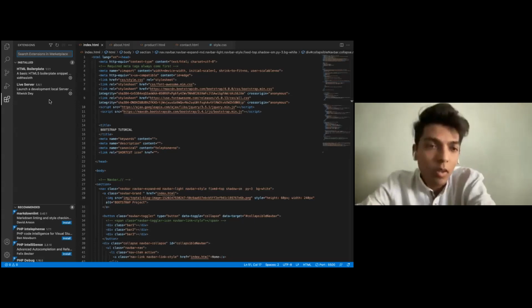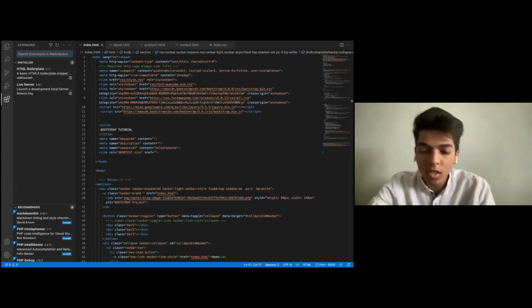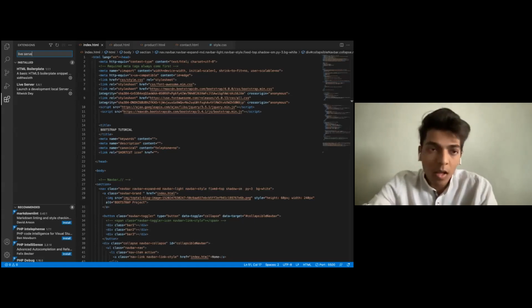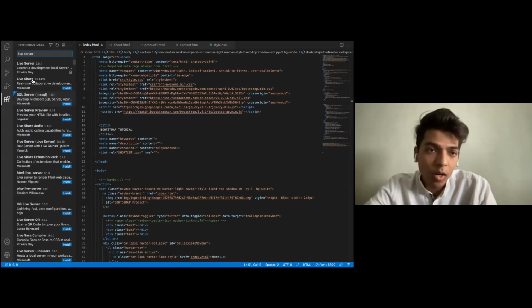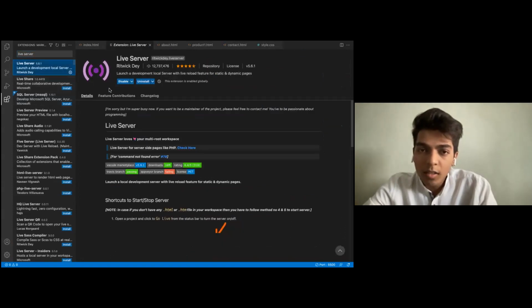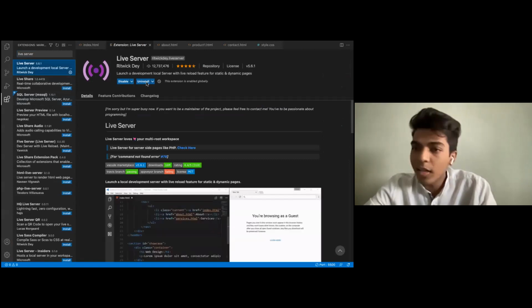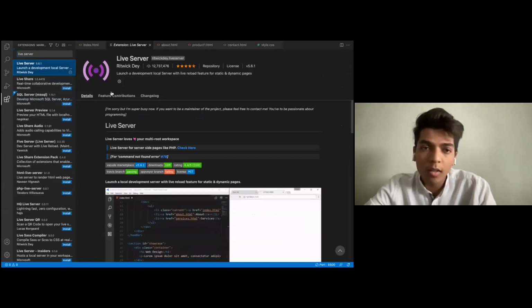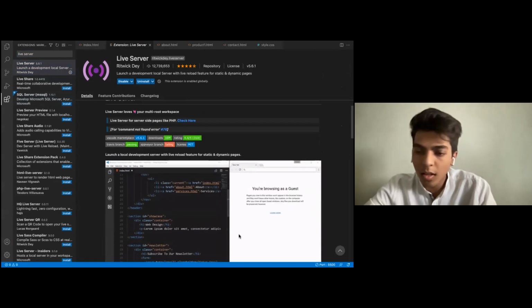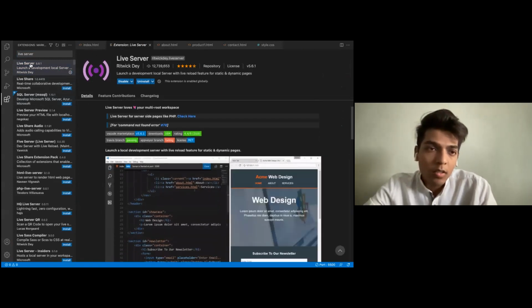Okay, we'll go through Live Server once again. On the extension, in the search, just write Live Server and the extension will appear in front of you. I have already installed it, so I'll uninstall it and install it again, and it's just a seconds process. So here you can see that the Live Server is started.